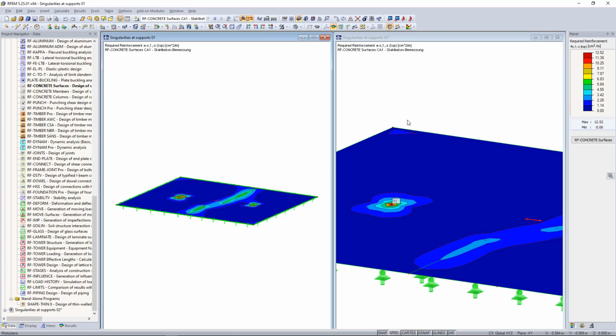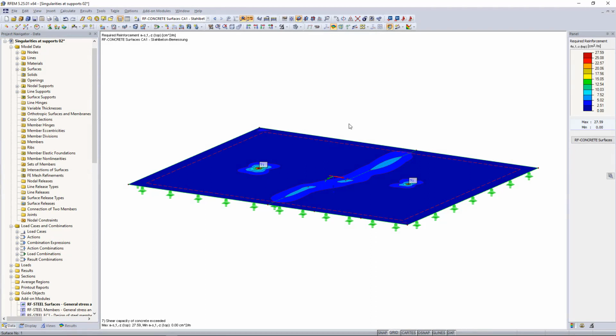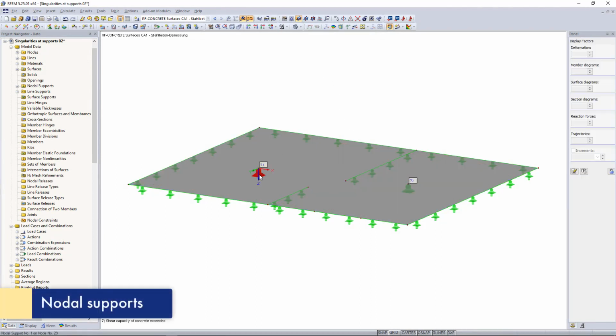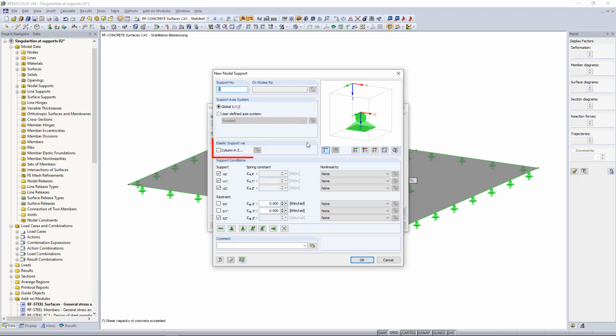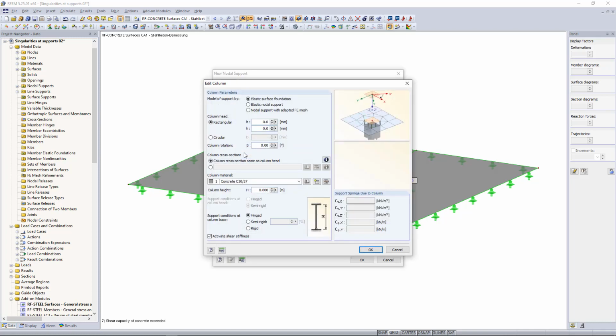So how can we avoid those singularity effects? As a tip, when creating such structures, we can define elastic supports instead of fully rigid ones. And for nodal supports, we can use the option called column in Z, meaning in Z direction. We can enter the dialog for that by double-clicking on the support, and here we can find this option. So if you select this checkbox, a new dialog will show up.